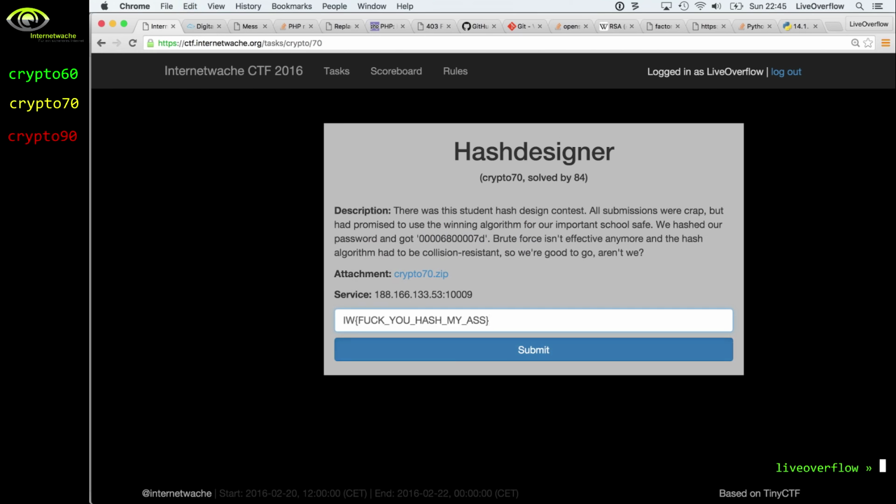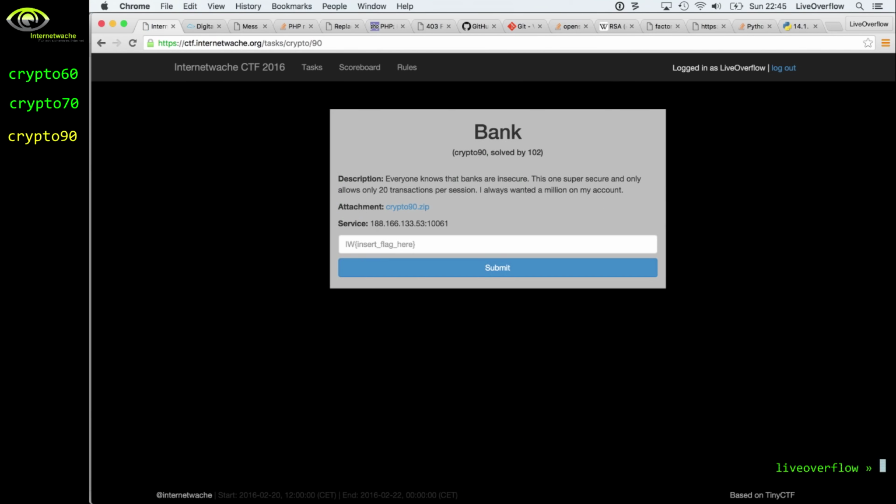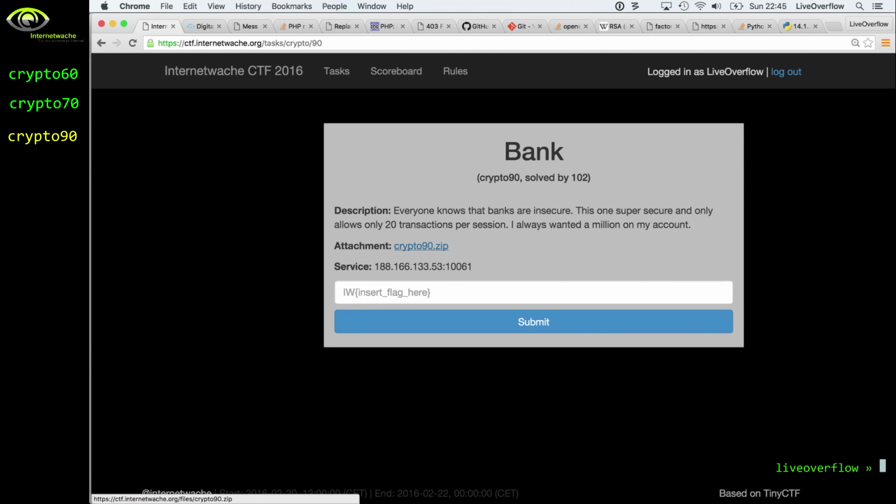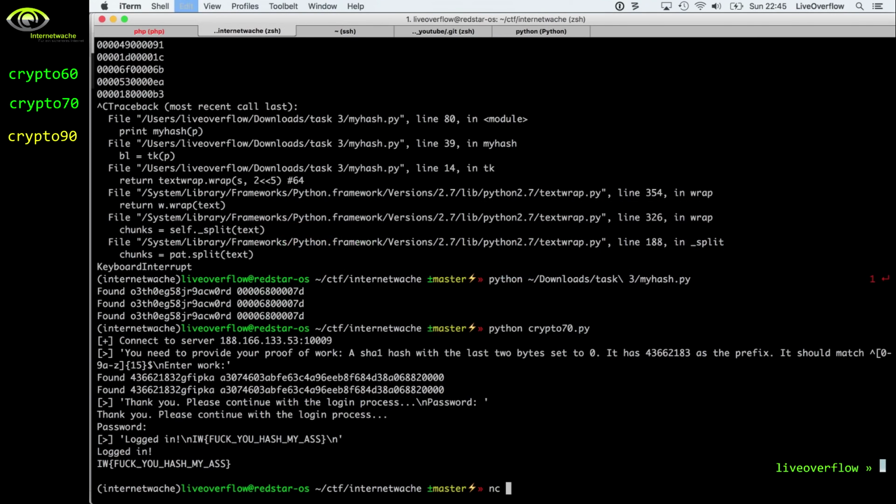Let's head to the third crypto challenge that I'm showing off, which is crypto90. It's a bank. Everyone knows that banks are insecure. This one is super secure and only allows 20 transactions per session. But I always wanted to have $1 million, so let's see what we are dealing with.